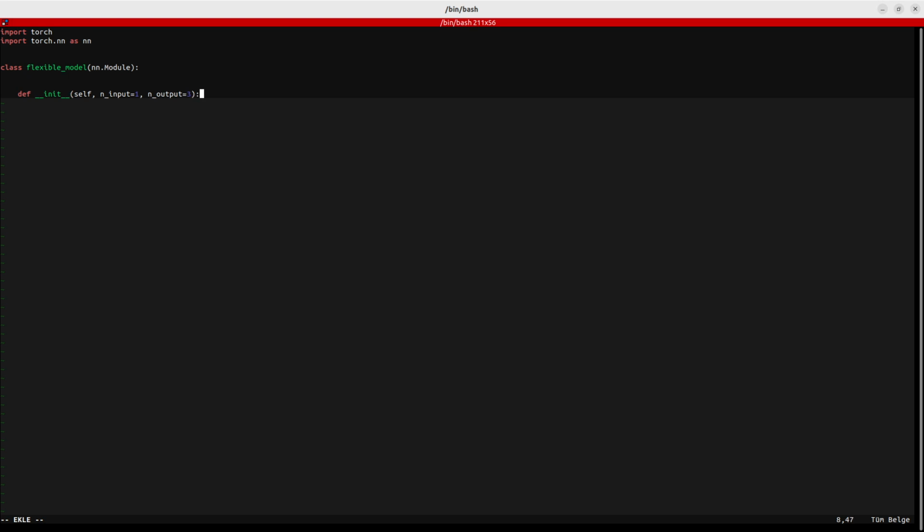Since I'm building a very simple model, I think we can survive with these 2 inputs for now. But you can have many different inputs here, like how many layers, how many hidden channels, all these things that you have heard in the lectures. But let's keep it simple for now. Let's say super, then FlexibleModel, then self, then __init__, and we close the parentheses.